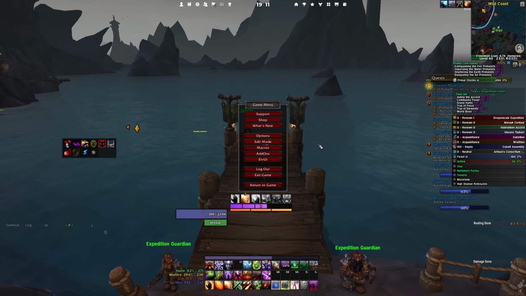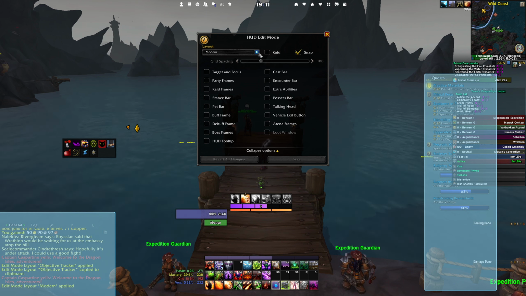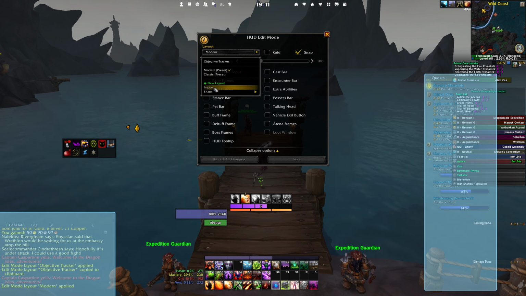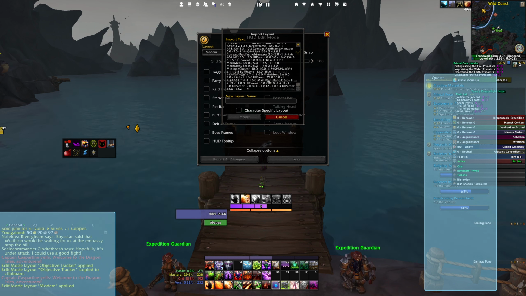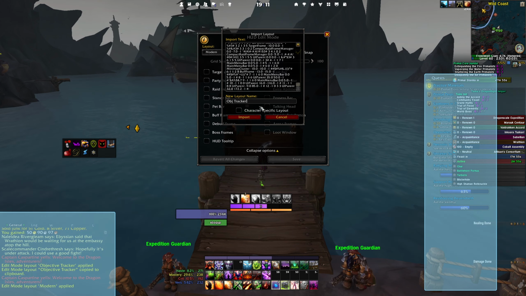Since the launch of Dragonflight, you can now also import these settings, so to import this, you can hit escape, go to the edit mode, and from the drop down menu, you can select the import function and give the layout a name. I just called it Objective Tracker. When all of this is imported, it will automatically move the position of your quest objectives.